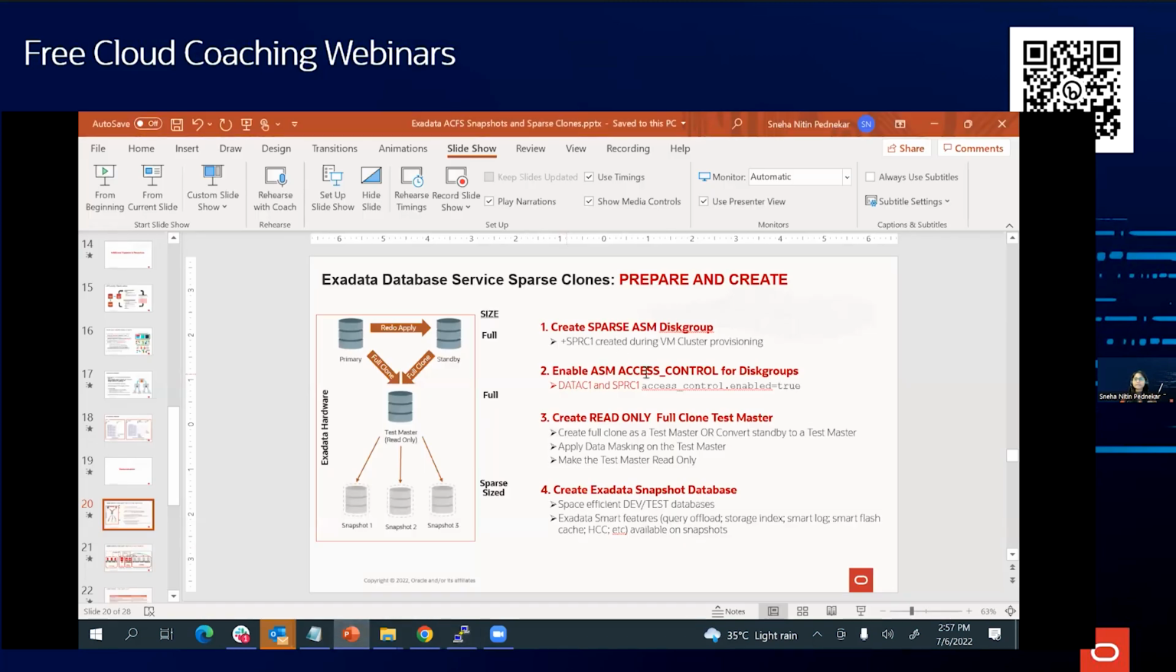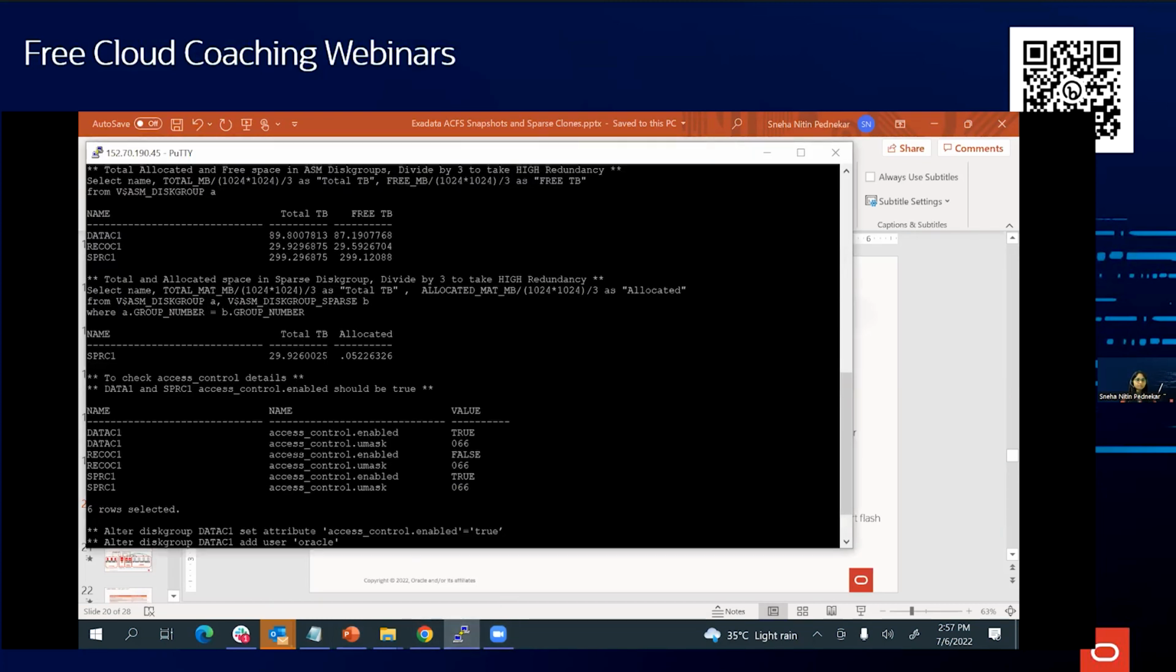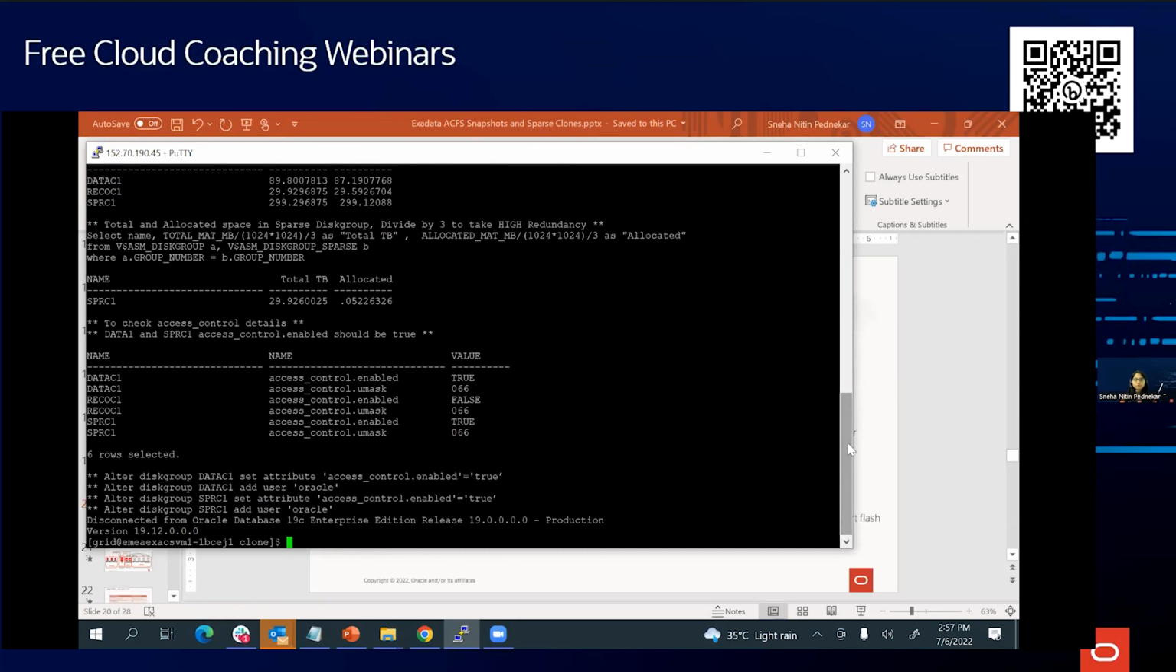Now let's go to the second step. So that's enabling the access_control. Okay, so this is a prerequisite. You have to enable it on your DATAC1 and sparse snapshot. So let me go here. Okay, so if you see this, I have made this attribute, this value is now set to true. Very simple command, has to be done through your grid environment, logged in as ASM.